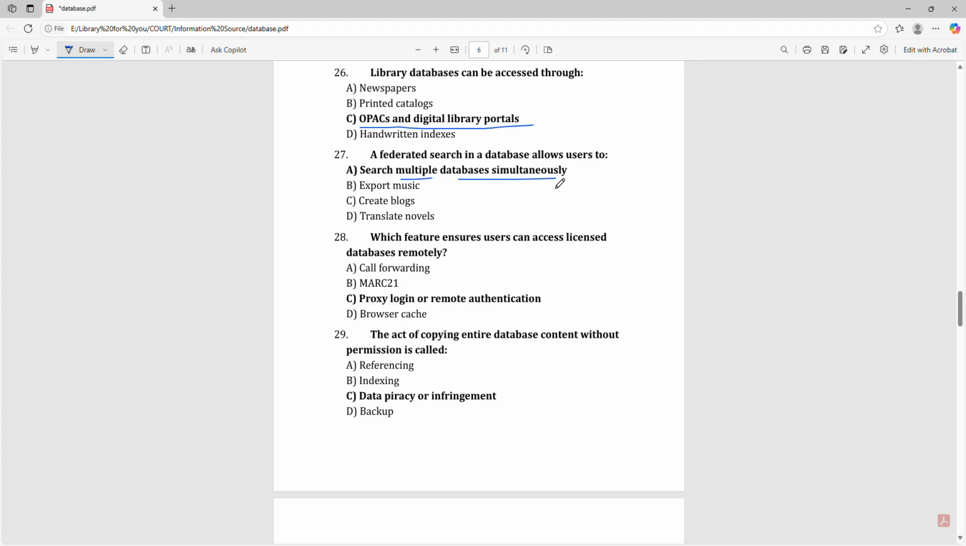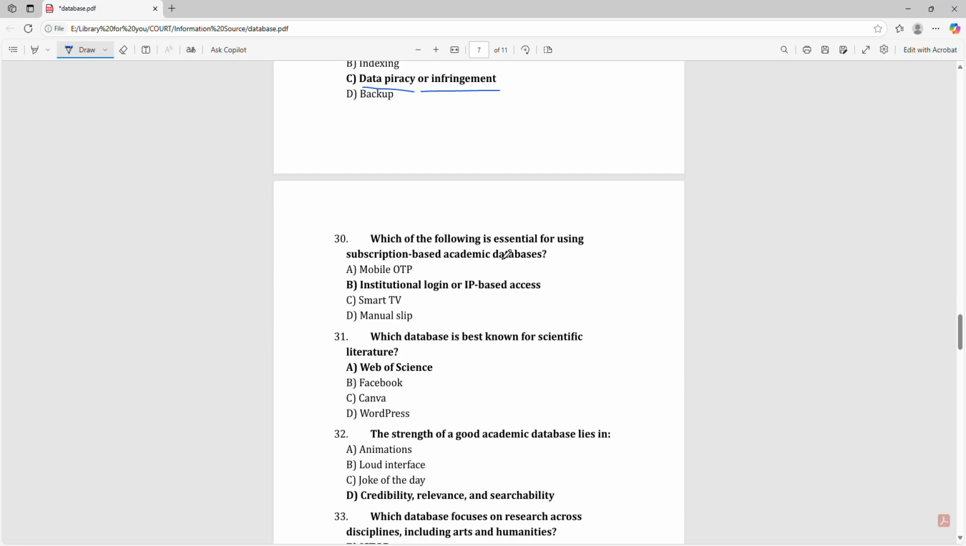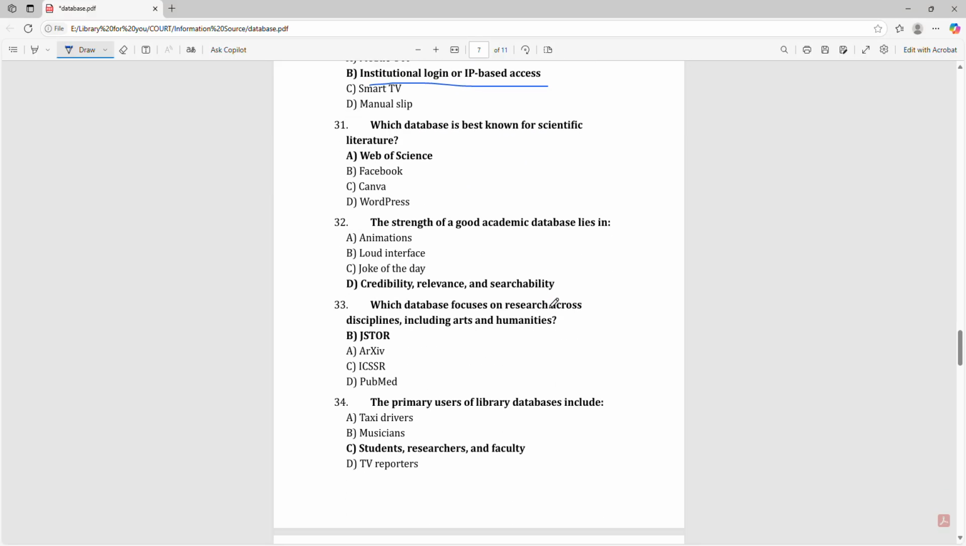Which feature ensures users can access licensed databases remotely? That is proxy login or remote authentication. The act of copying entire database content without permission is called data piracy or infringement. Which of the following is essential for using subscription-based academic databases? That is institutional login or IP-based access.